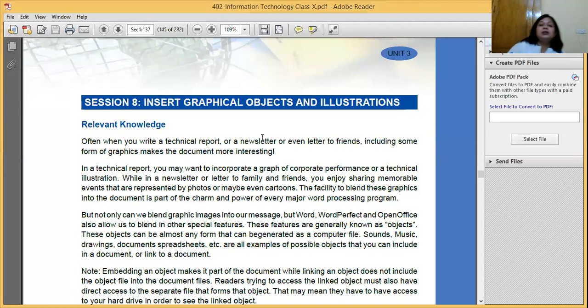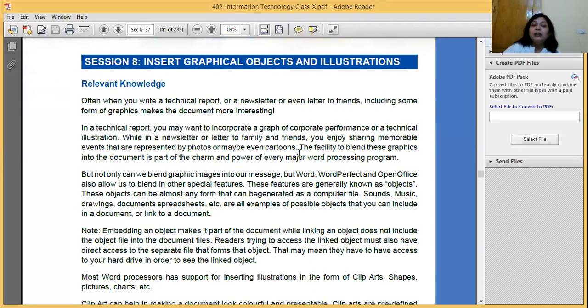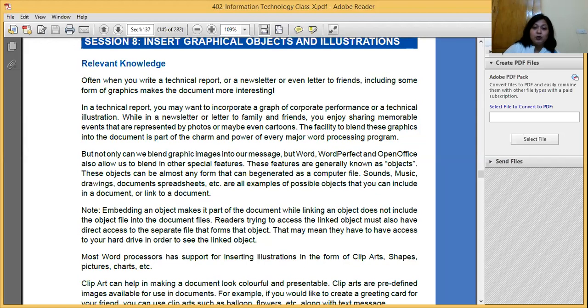So in this part of the chapter, that is session 8, we will learn how different types of graphical objects we can insert in a Word document. A graphical object is required at various places, like when we are making a presentation, or making a Word file which we will use in a presentation and we want to make it more attractive. So we will be requiring different types of graphical objects. Let me show you how.